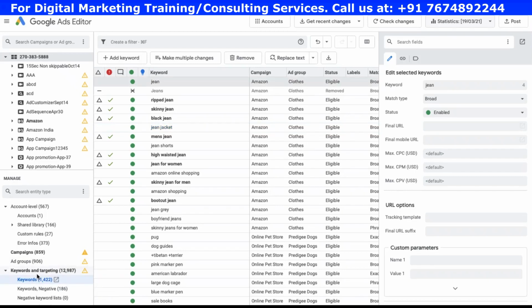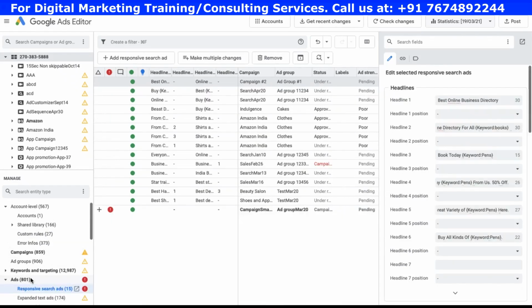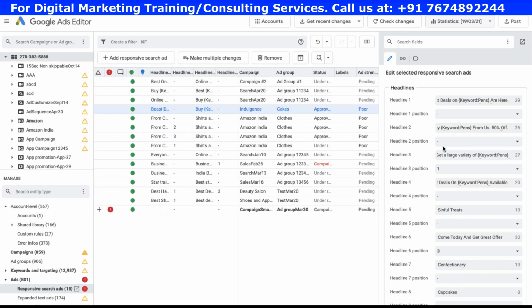In the same manner, if you look at your ads and ad groups, that also you can have a look at all the ads. If you want to create more ads, like you want to create a responsive search ad, you can do it from here. If you want to change the headings, descriptions, you can change over here one by one and then modify them and then add them again back into the live account. If you want to remove certain ads, you can do that as well by clicking on this particular remove button.